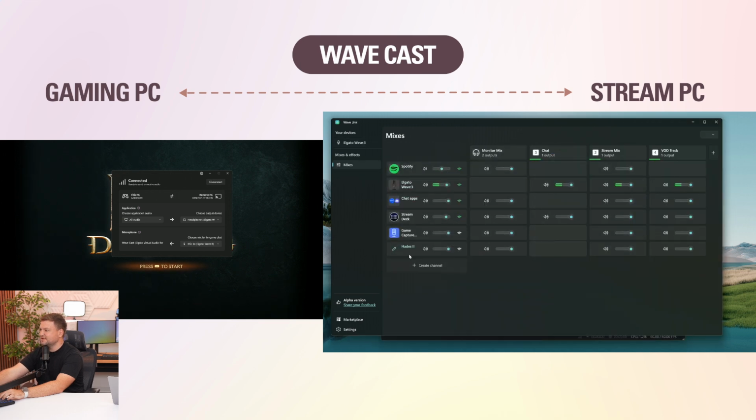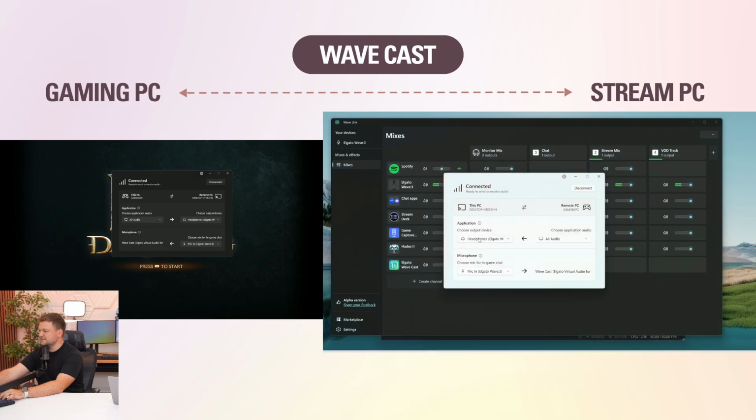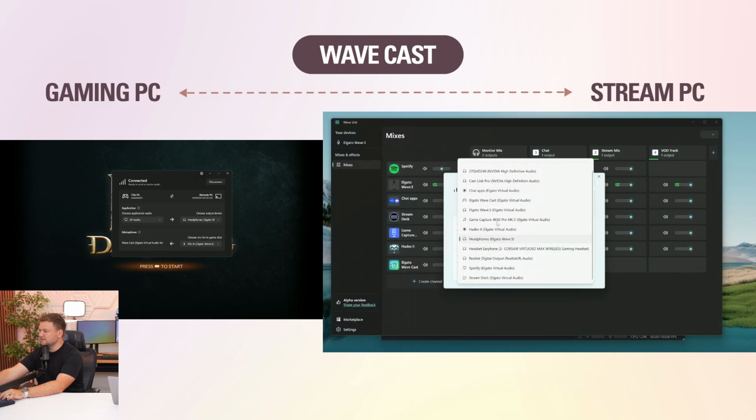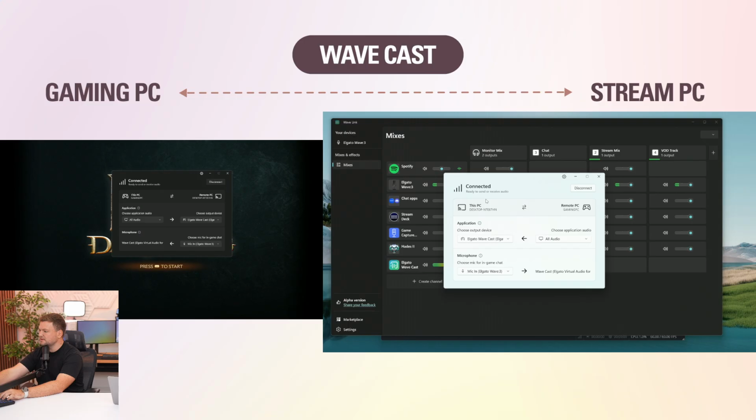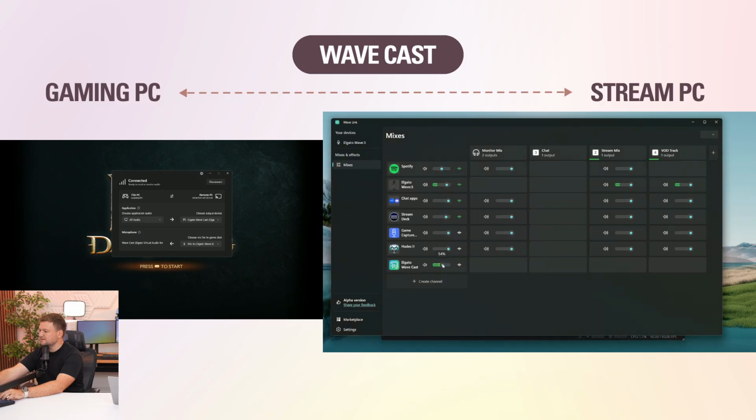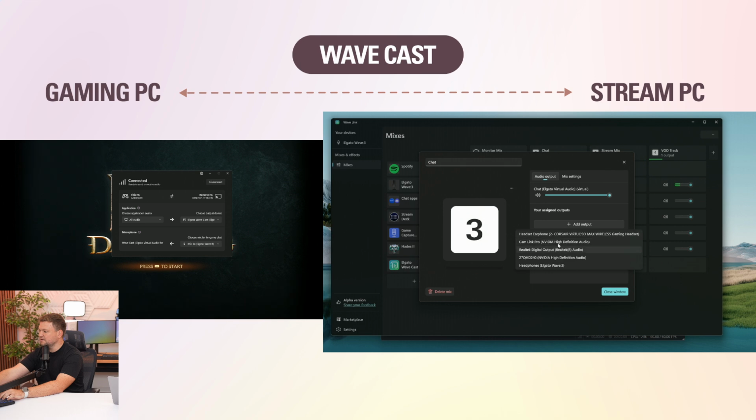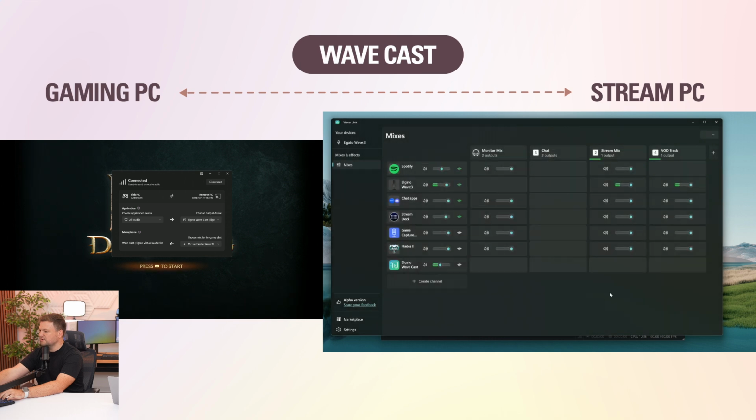and I'm going to remove everything here. I'm going to create a new channel, call it Wavecast. In Wavecast, I'm going to output the audio to it. Where did we do that? Elgato Wavecast. There we go. And now I'm also going to output the audio to Camlink Pro.